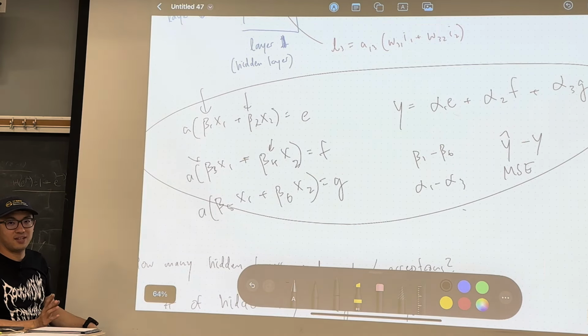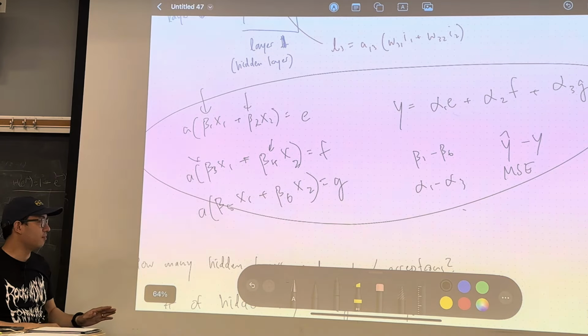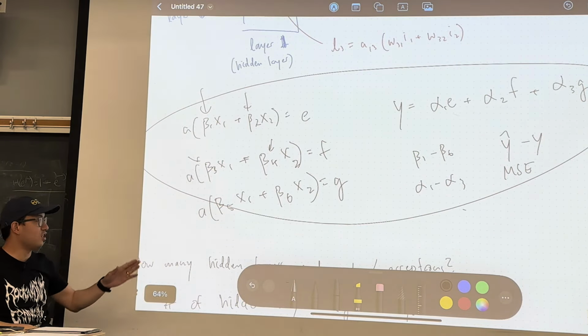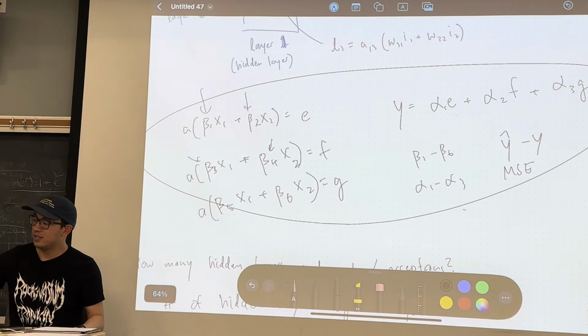Okay. Yeah, so E, F, and G is like your hidden layer, and then you transform it again.